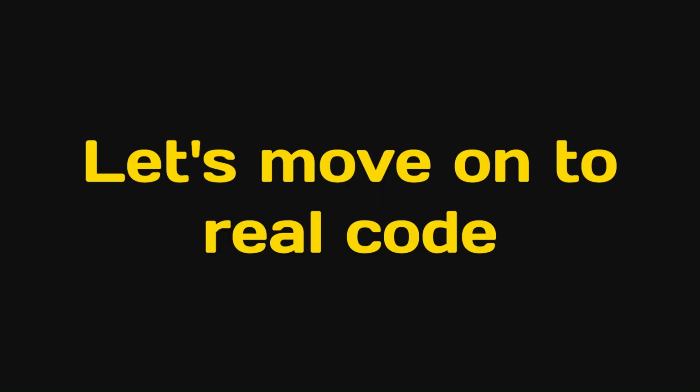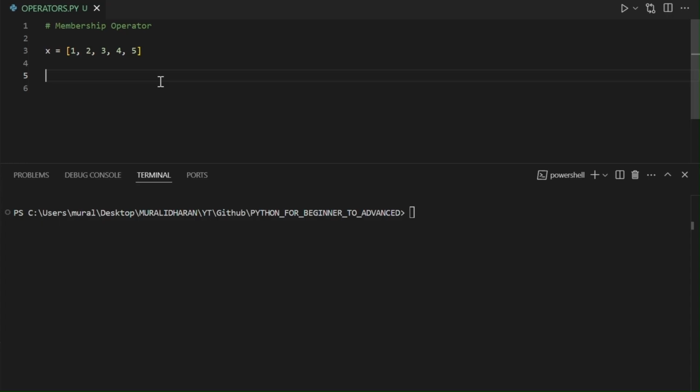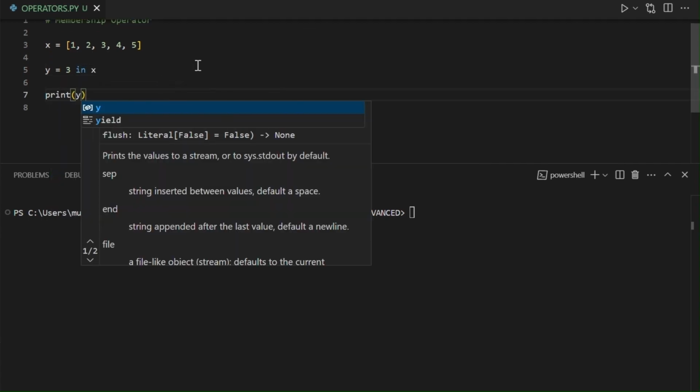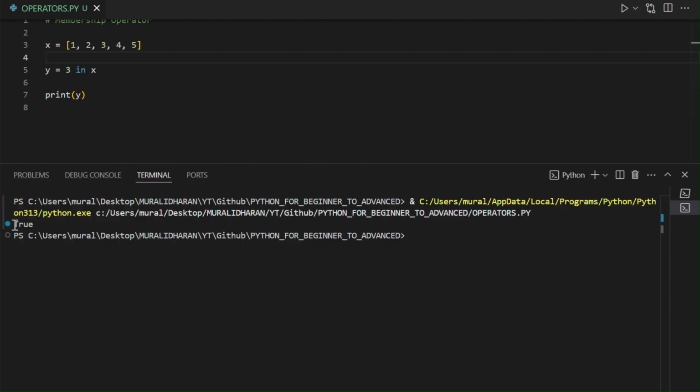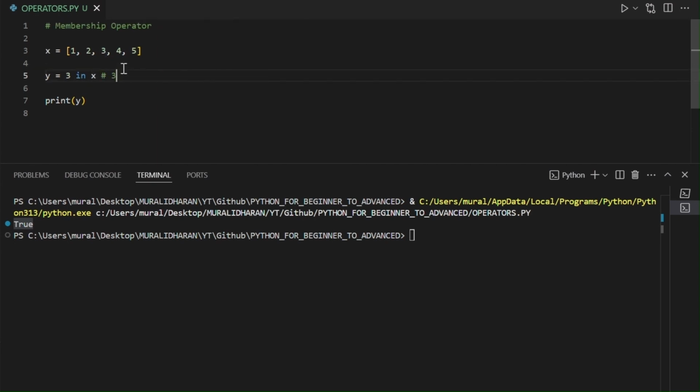Membership operators check if a value is present in a sequence like a list or string. X equal to [1, 2, 3, 4 and 5]. Here Y equal to 3 in X. Let's print Y. Here we get true because 3 is present in the X array.